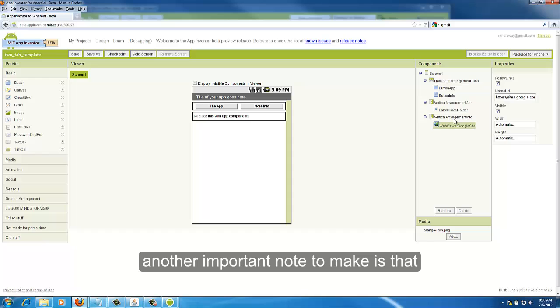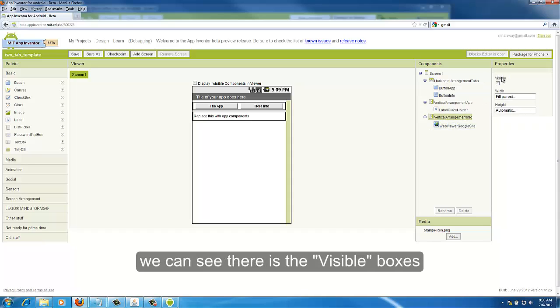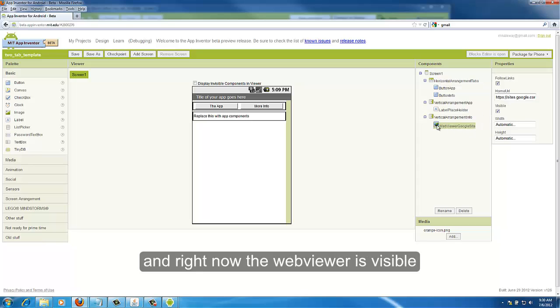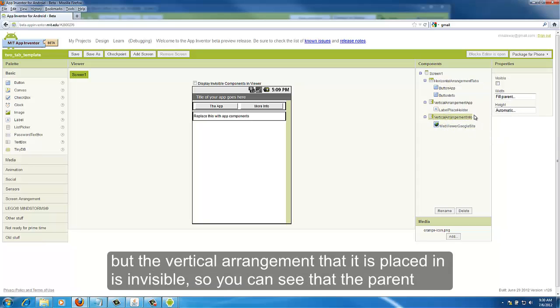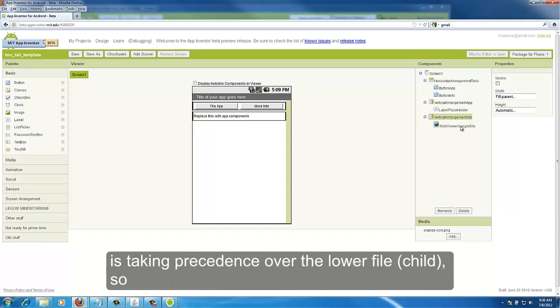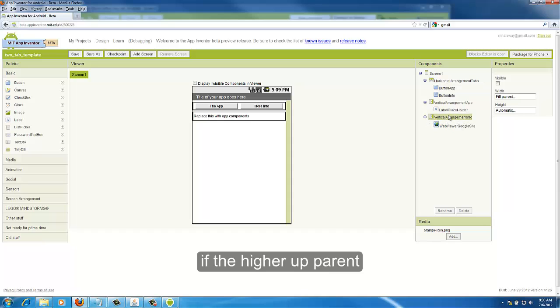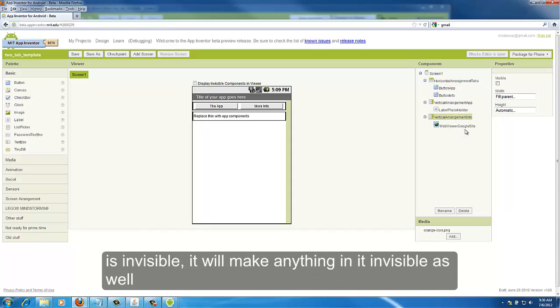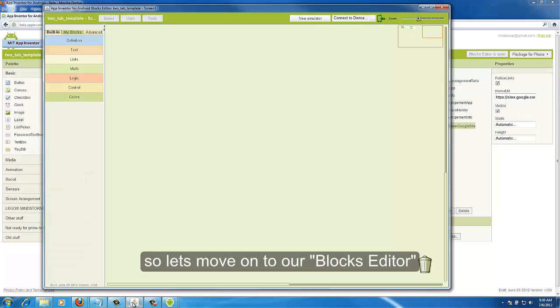Another important note to make is that we can see there's the visible boxes, and right now the web viewer is visible, but the vertical arrangement that it's placed in is invisible. So you can see that the parent is taking precedence over the lower file. So if the higher up parent is invisible, it will make anything in it invisible as well. So now let's move on to our blocks editor.